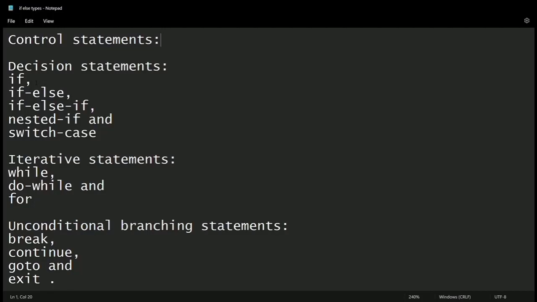In this video we are going to learn the if statement and the if else statement. So this if and if else come under decision statements, and these decision statements come under control statements. These control statements are categorized as follows; you can check out here. Now we are going to learn only if and if else.